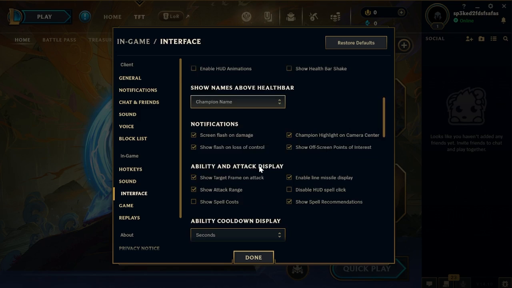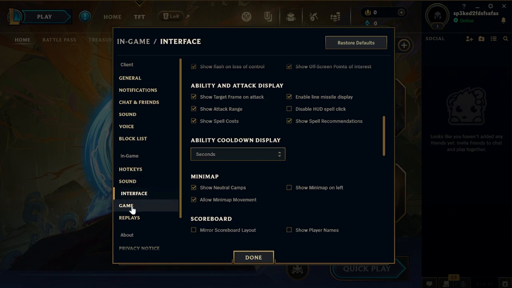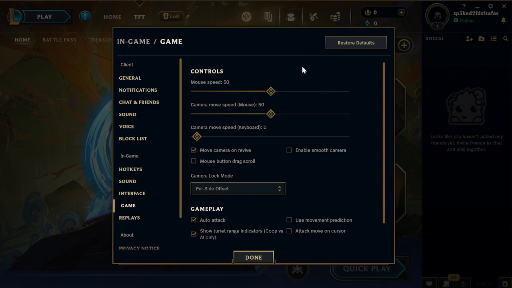Down in the ability and tact display option, we want to select show spell costs, as selecting this option will help you keep track of your mana without the need to hover over them to see how much mana you have left. We then want to come into the game tab, and first thing you'll see is your mouse options.